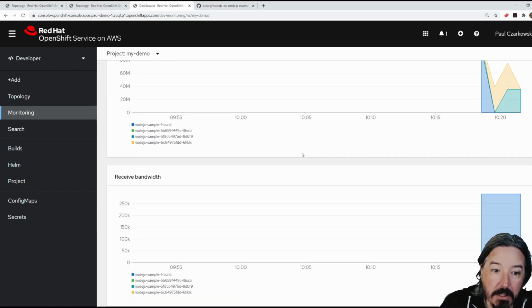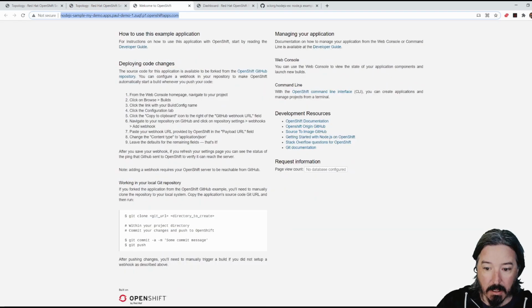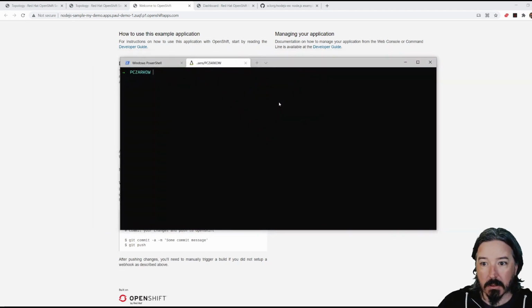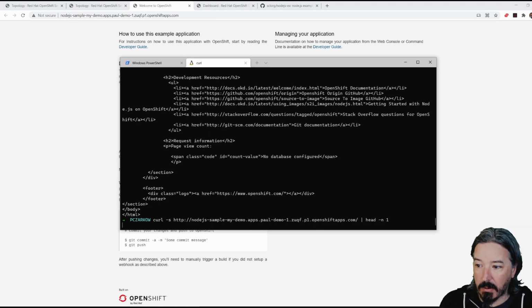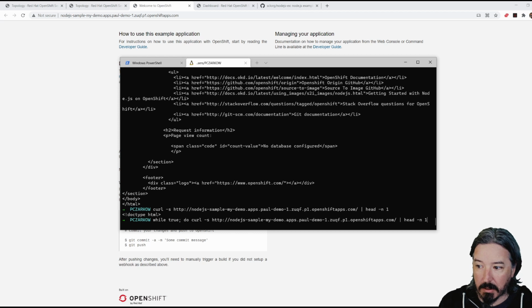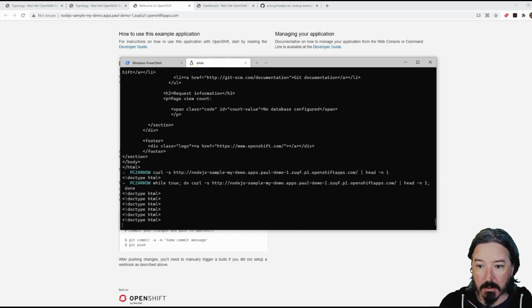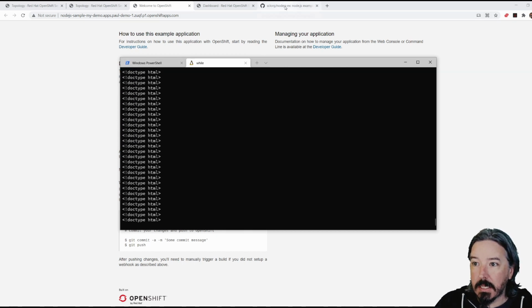If I was to DDoS it with some curl command, if we come back to the topology, and then open a terminal, we can do curl -s, right, head -n1, let's just see the first line, and then we can do while true, do, done, right? And so now we're basically just blasting this thing. So we should see some metrics showing up as this is blasting away.